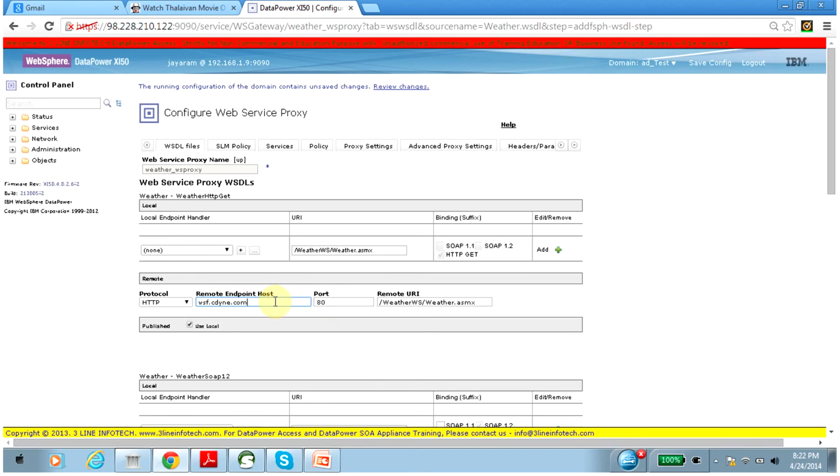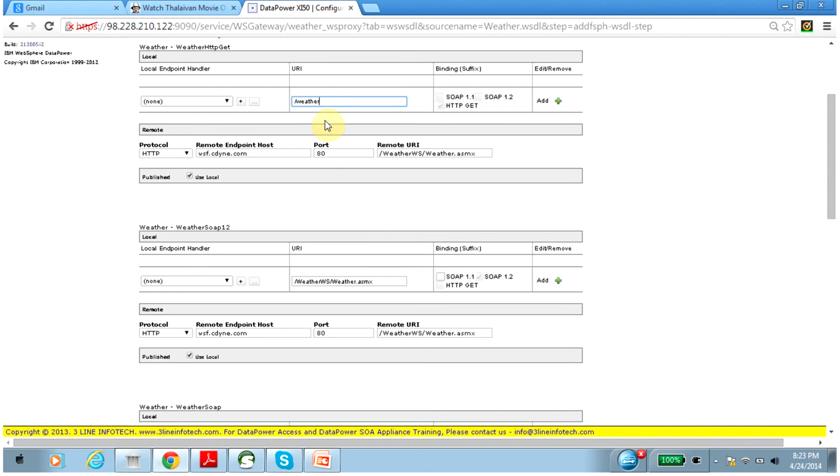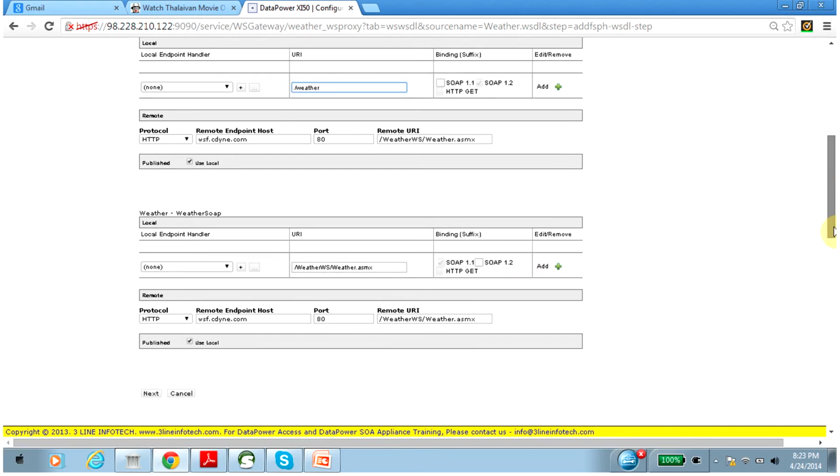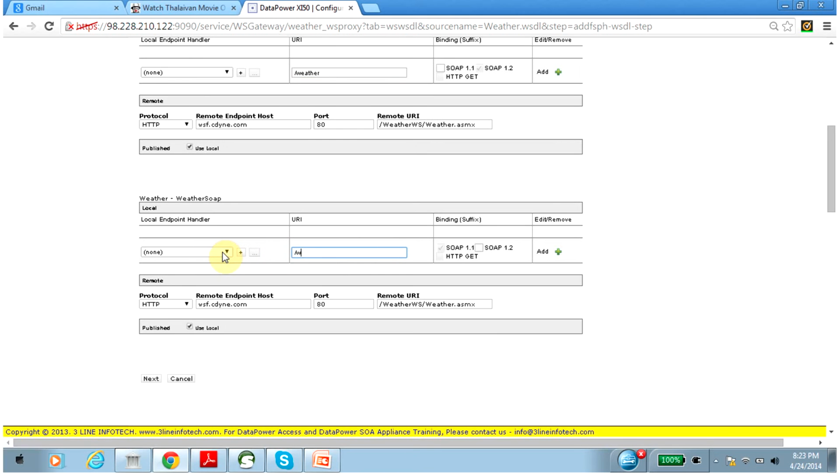This is the port and this is the remote endpoint. This is the remote URI. Here it actually takes the actual URI. If you want, you can change the URI here, because the remote URI is different. If you want to change the URI, you can change it here. I am telling you, you can leave it as the default, but let us check whether it's working or not.